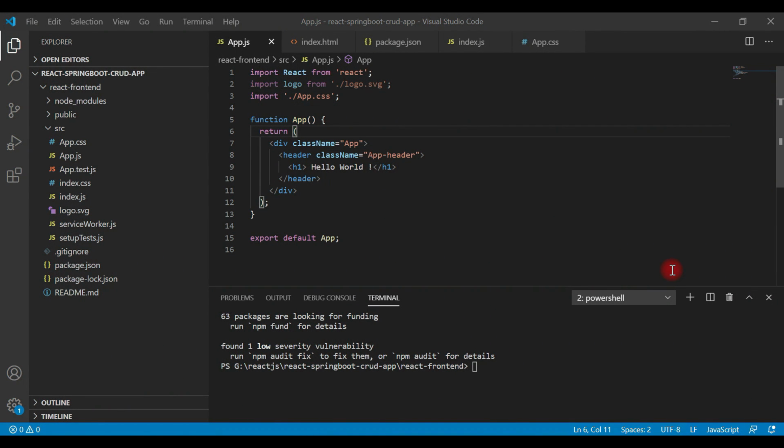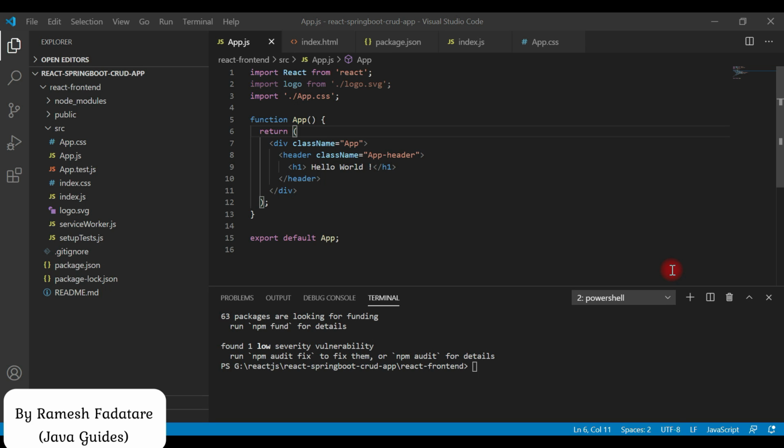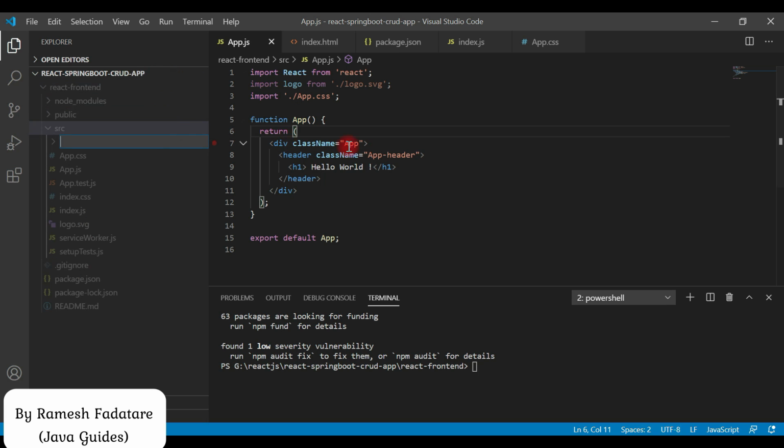Alright, we have created a React application and we have integrated the Bootstrap CSS library in our React application. In this video, let's quickly create a React component to display a list of users on our web page. Alright guys, go to the src folder, and within the src folder create a new folder called components.